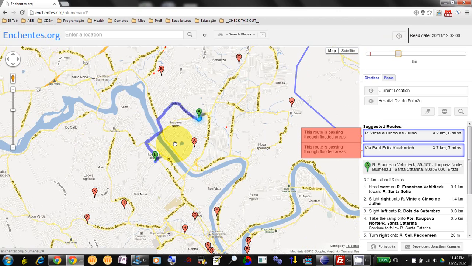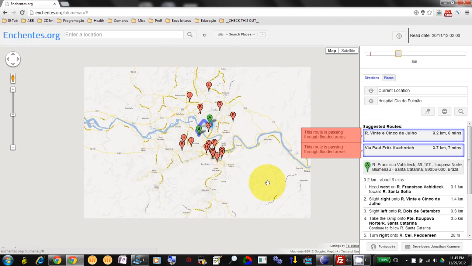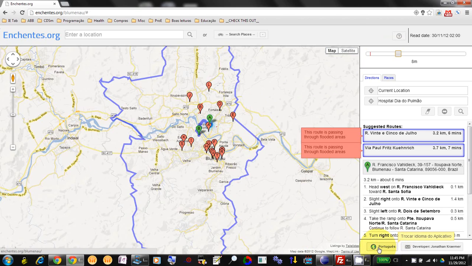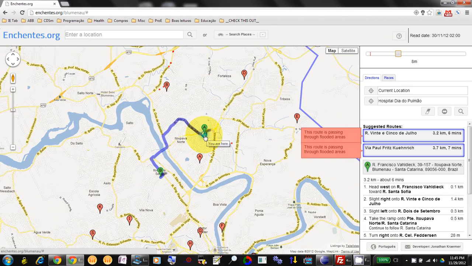The application you're seeing here in English, but of course, because this is for a Brazilian city, it's gonna be in Portuguese if you run it from Brazil. I am actually in the US right now. This is just for demonstration. This "you are here" point is just for demonstration. I can always click this button and change to Portuguese.